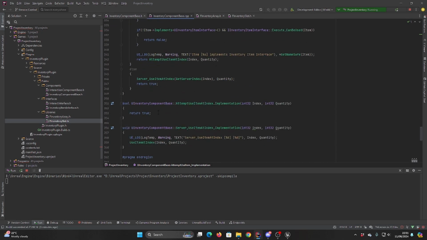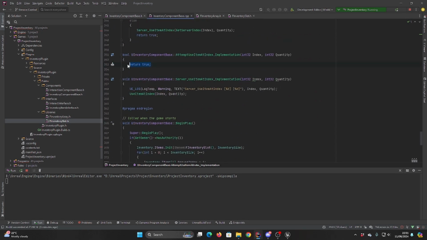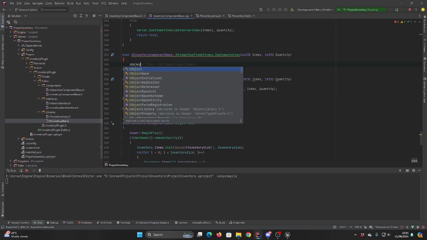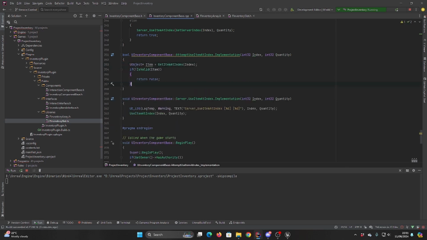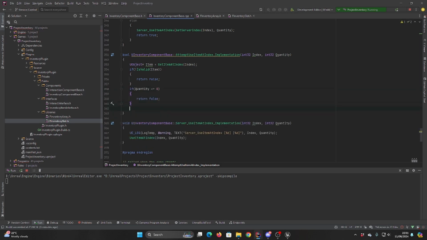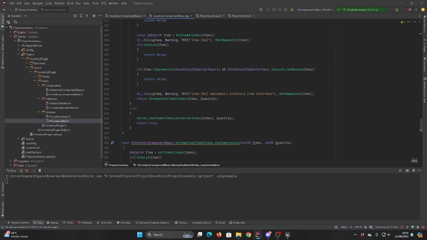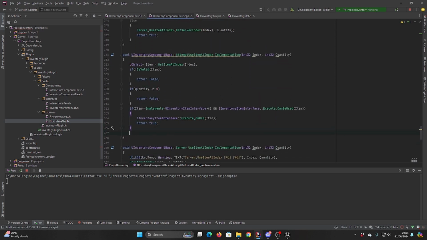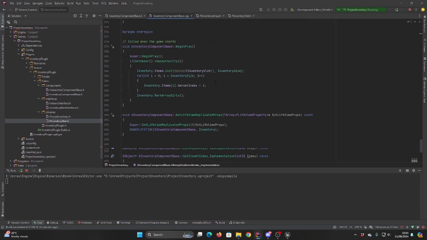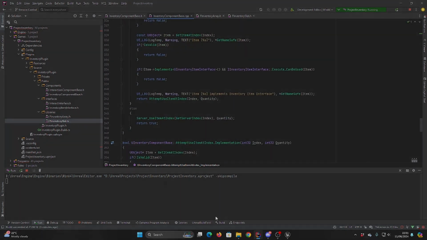Use item at index is just going to be the same thing, except we're going to get item at index, and check if that is valid. Actually, let's cache this to an object first. And if it's not valid, then return false. If the quantity is less than or equal to 0, then return false. And then basically the same thing. Then if all else fails, then return false. Perfect. Okay.